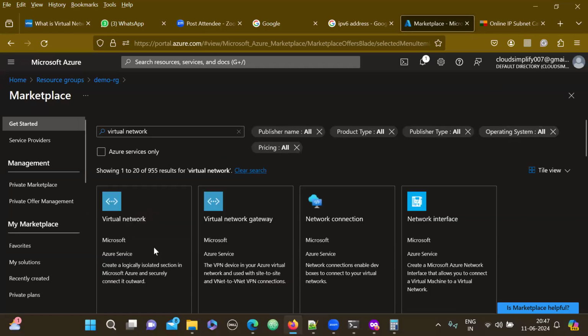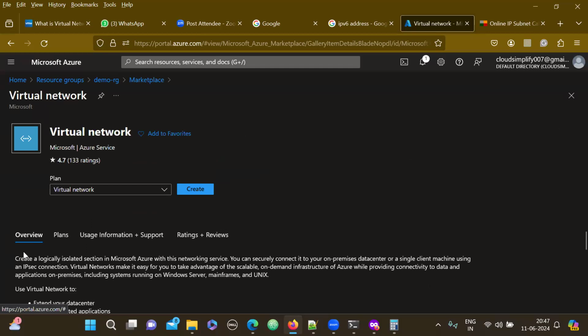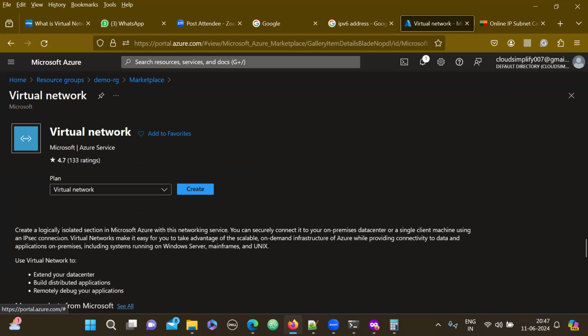Okay, just click on this virtual network. You can read it out for yourself. It creates a logically isolated section in Microsoft Azure with this networking service. You can securely connect it to your on-premises data center or a single client machine using an IPv6 connection. Virtual network makes it easy to take advantage of the scalable, on-demand infrastructure of Azure while providing connectivity. That is the purpose of a virtual network.